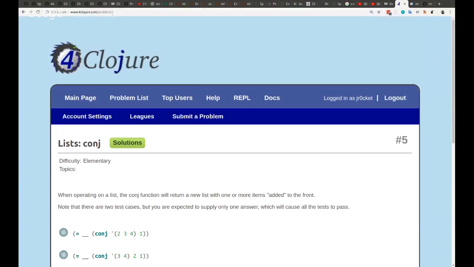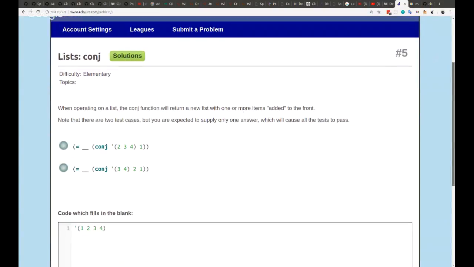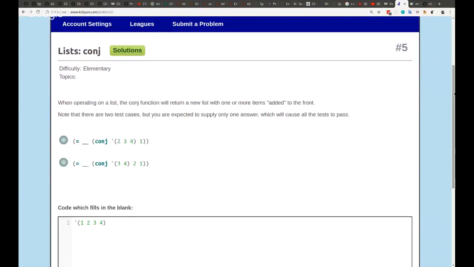5. Yeah, it would be nice to have next and previous on this Clojure website, but there we go. I'm sure they'd accept a pull request if you were interested.